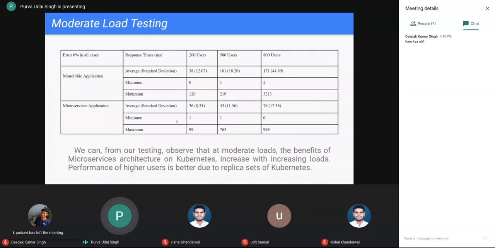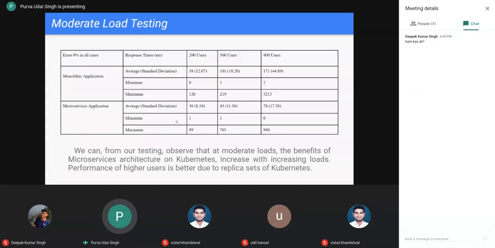Initially, at 200 users, the difference is still quite low, but we can see that the standard deviation has reduced. We can see that concurrent calls are becoming more stable. There isn't much fluctuation, or at least lower fluctuation, in the response times. At 500 users, the response time has also greatly decreased, and the standard deviation has reduced too. We can see the same at 800 users. It's almost a third of the response time, and the standard deviation is very low, corresponding to the users.